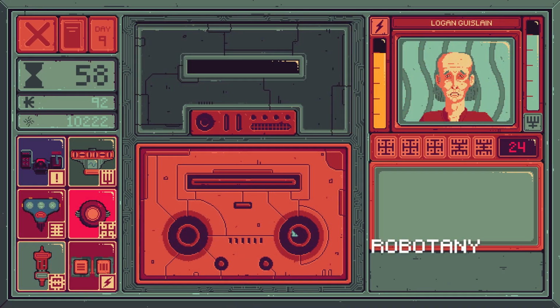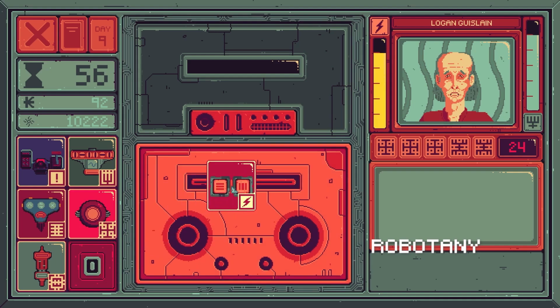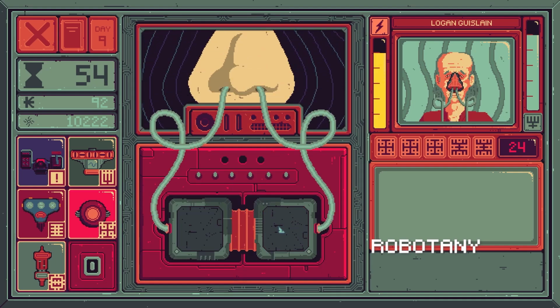Robotany. Calm down your patient with the strong aromas of synthetic flowers. Can even be used at maximum stress level. Push the buttons when they appear. A good trick here is to keep your cursor in the middle so that you can react fast enough.